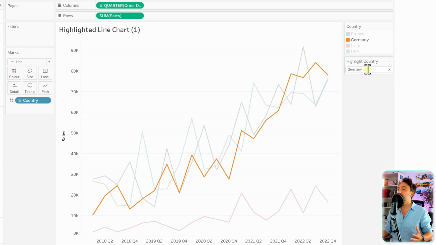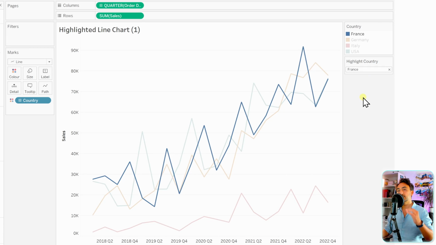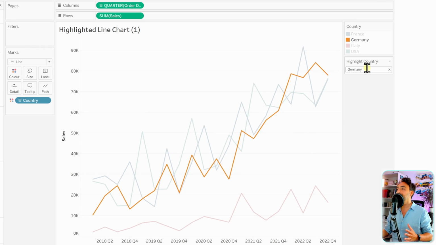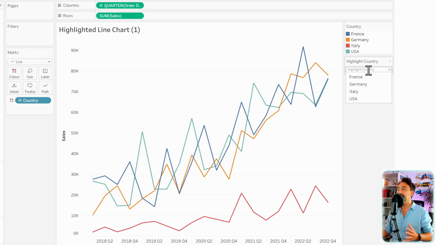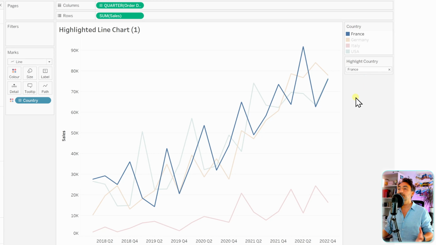So this is a really nice way in order to highlight different values in Tableau in order to focus on one value. This is a really great way in order to highlight one line, especially if you have a lot of multiple lines. So that was it. This is how you can quickly create a highlighted line chart in Tableau.